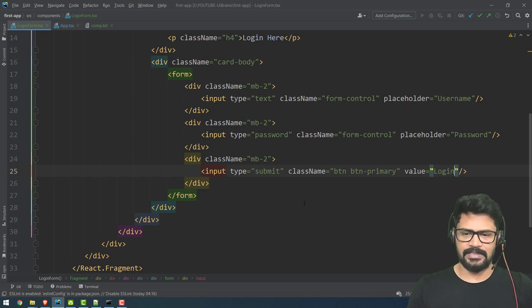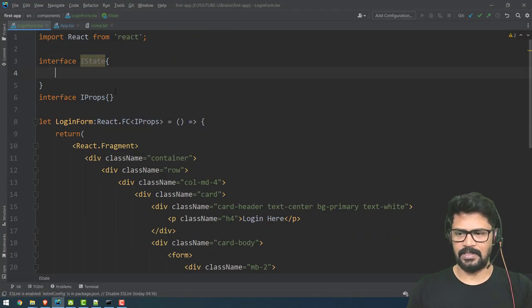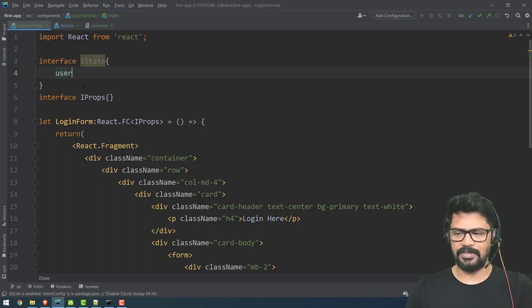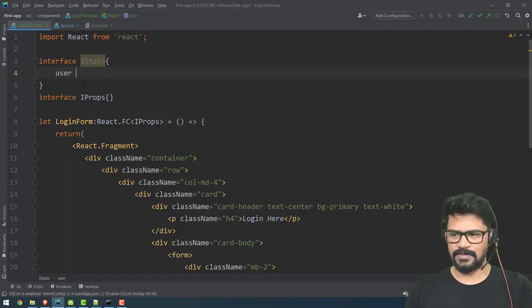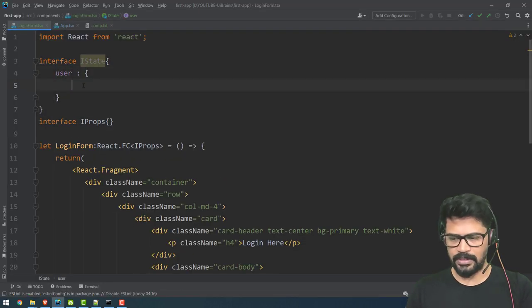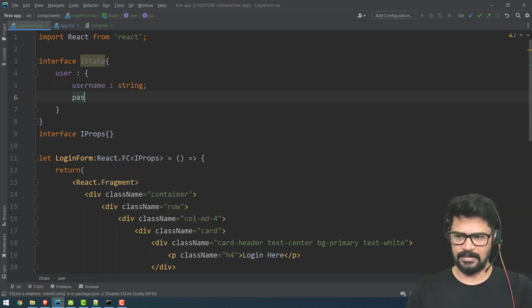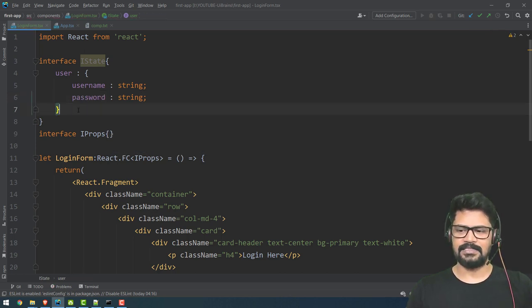Okay, so yeah, first of all you have to have a state with all the fields. So instead of taking two separate variables called username and password, I'll take it into an object. Let's say user object with username of type string and password of type string, like this. So this is also one way. Okay, there is even another way.